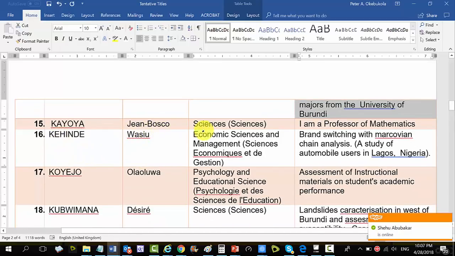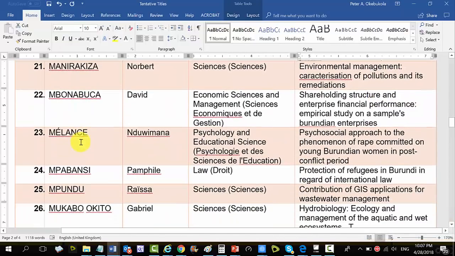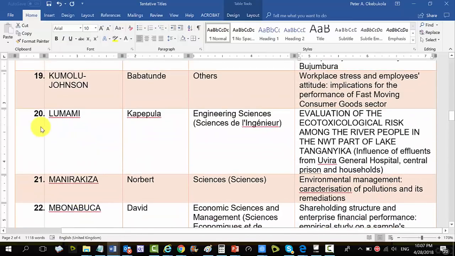Kayoya, Jean Bosco, Kennedy Wasiko. So you can see, as I scroll along, the wonderful, let's see, number 20, Lumani Kapelula, Engineering Sciences: Evaluation of the Ecotoxicological Risk among the river people in the NWT Park of Lake Tanganyika. I hope I pronounce this right. Influence of effluents from Uvira General Hospital, Central Prison Household. This is going to be very, very interesting, like all the others.